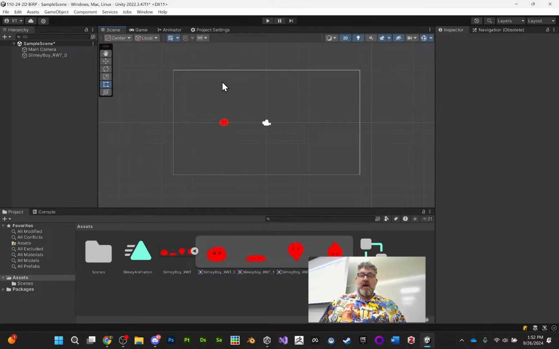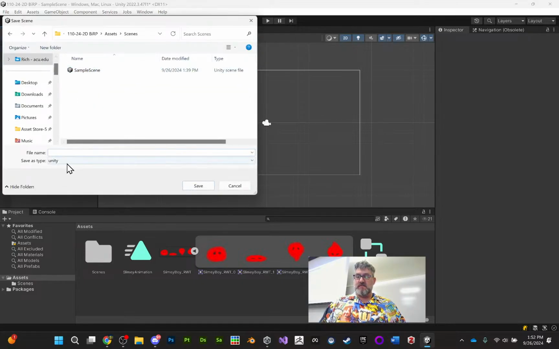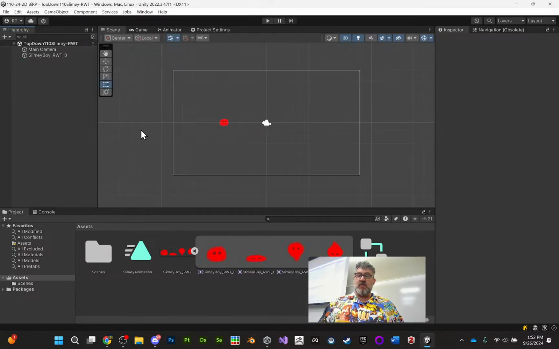All right, so again, we're going to keep this really simple. So I'm going to go ahead and save this scene that I've got as, no, we're going to start with top down. Top down 110 slimy whatever. I put my initials on it. So I'm just saving this into my scenes folder. And so we're going to start with kind of your Pokemon, Legend of Zelda, like there's no gravity, we're just moving around.